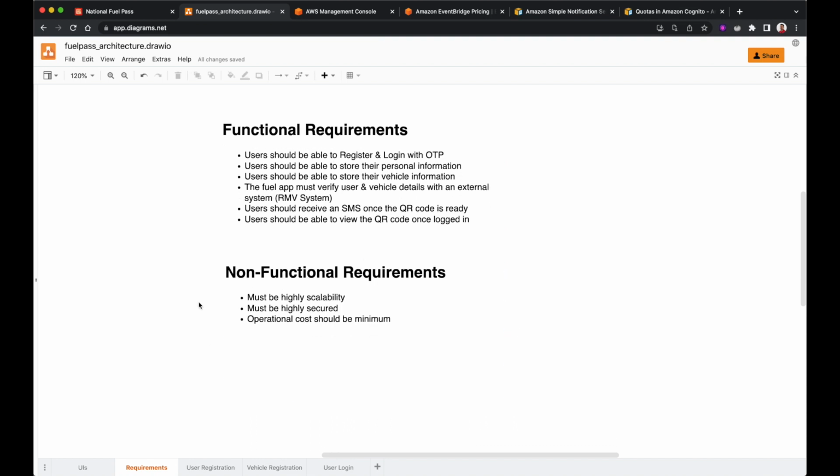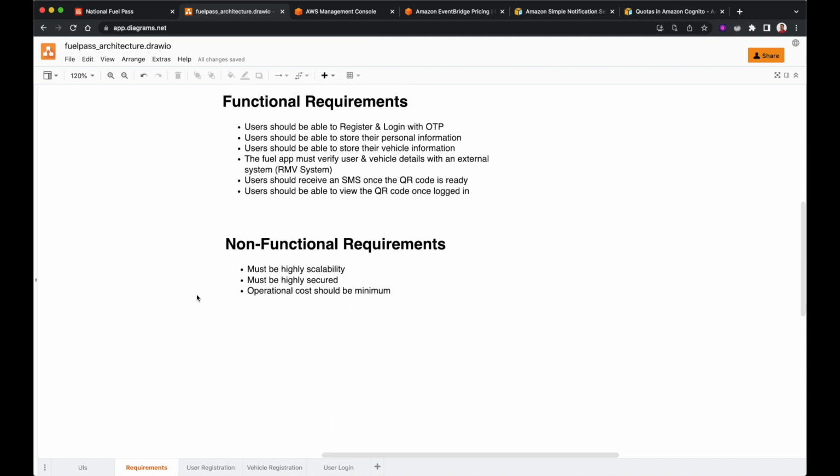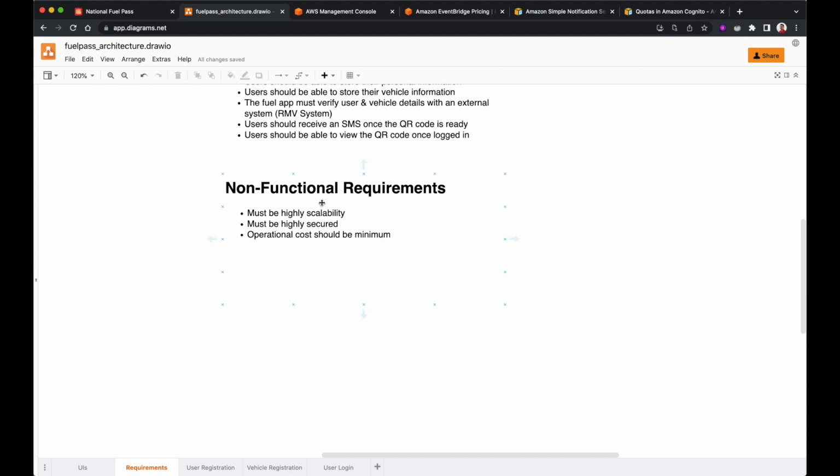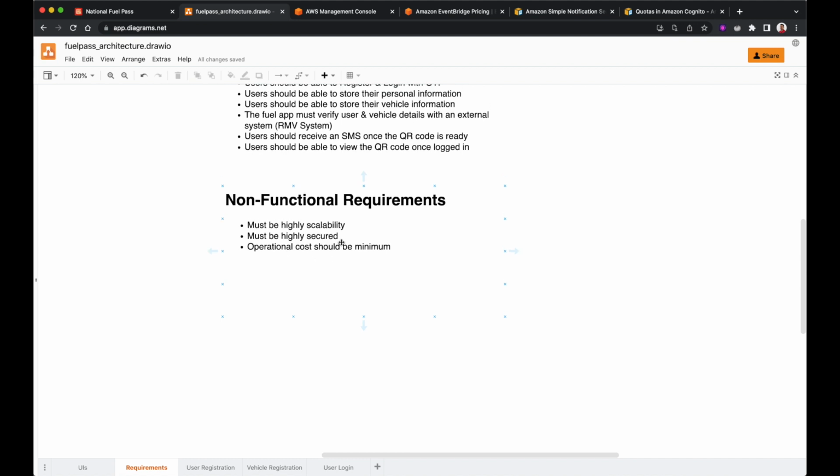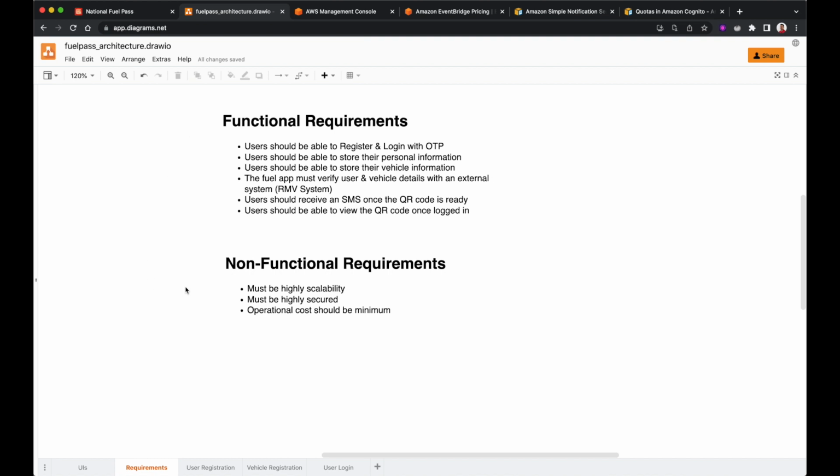All right, and I've noted a couple of non-functional requirements, such as high scalability. I think this is a must. And then the system must be highly secured too. Otherwise, a user can misuse this application or a hacker can hack this application. And then I've added the cost aspects as well. The operational cost should be minimum. So with these functional and non-functional requirements, let me start with the user registration architecture.